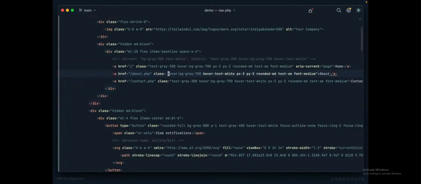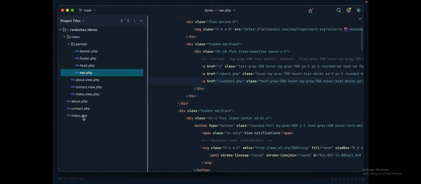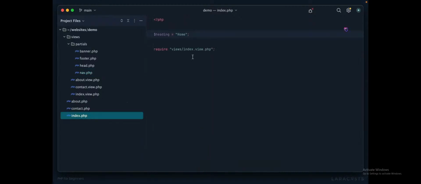Okay, so it sounds like we need to instead apply that conditionally. All right, so we need a way to say, well, if the current page is home, then apply these active styles. So I'll show you how to do that. To begin, I'm going to visit, how about index.php? And I want to show you something.